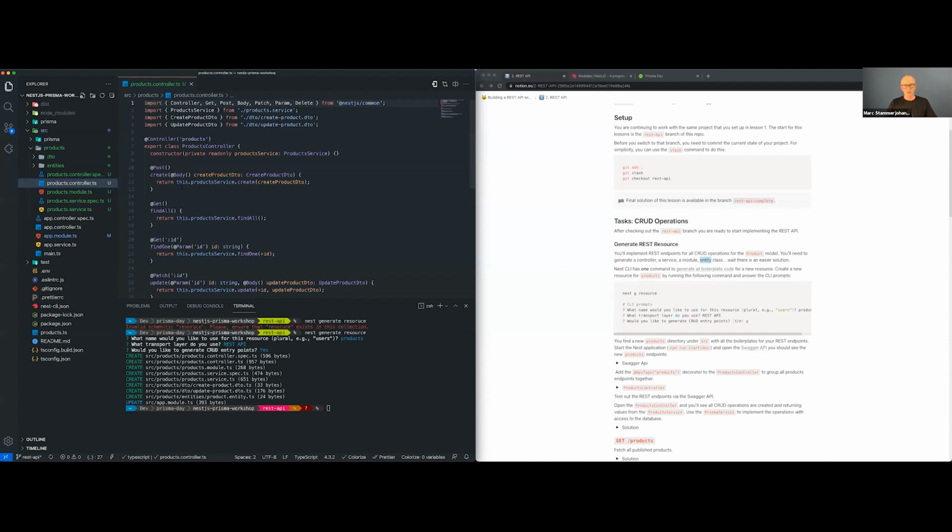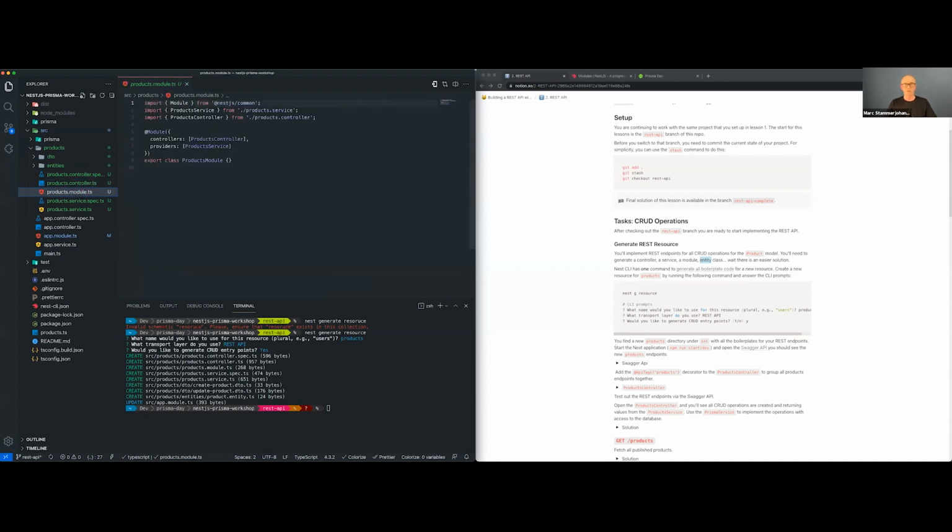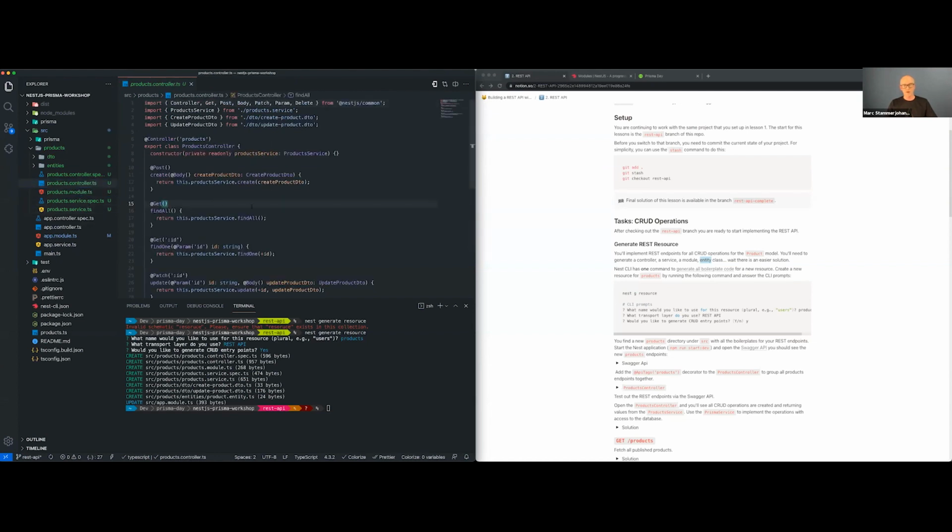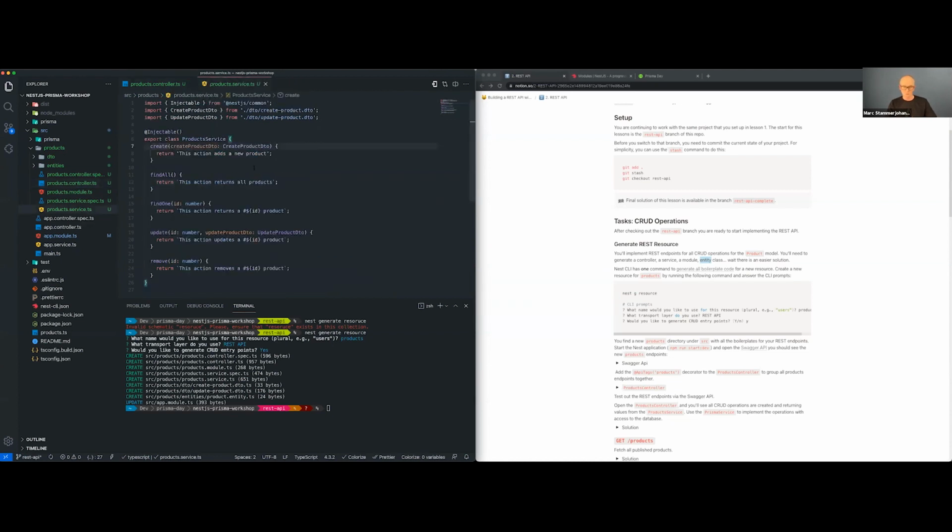So we get our products controller. We have a products module which is exporting the controller and defining the product service. The controller is actually calling the service already for each endpoint. And I think it's just dummy data, but that's actually really useful because we can just implement and use the Prisma service to replace those dummy data.